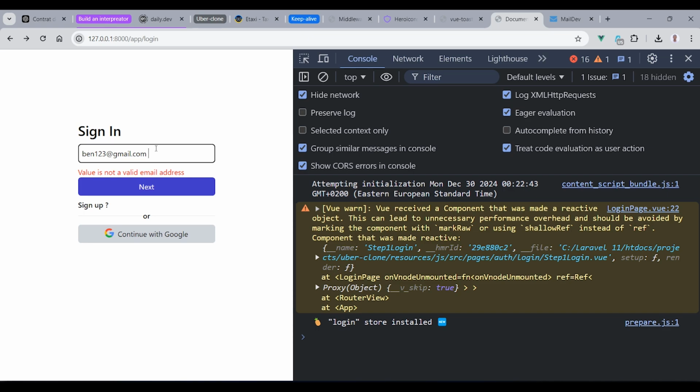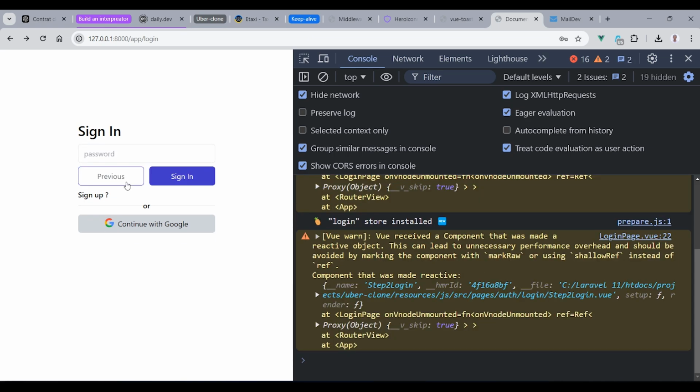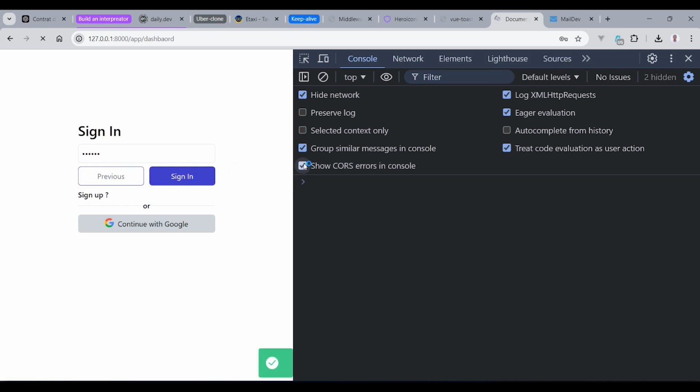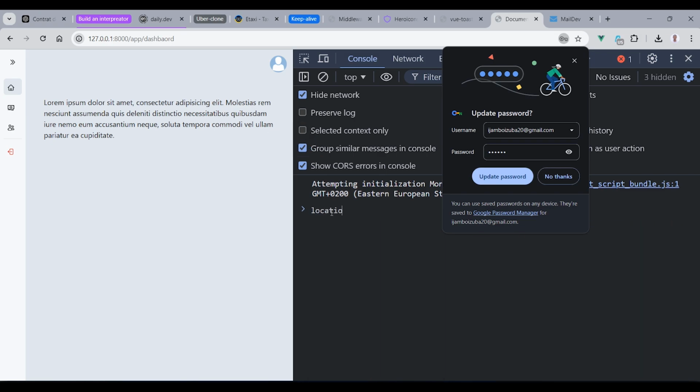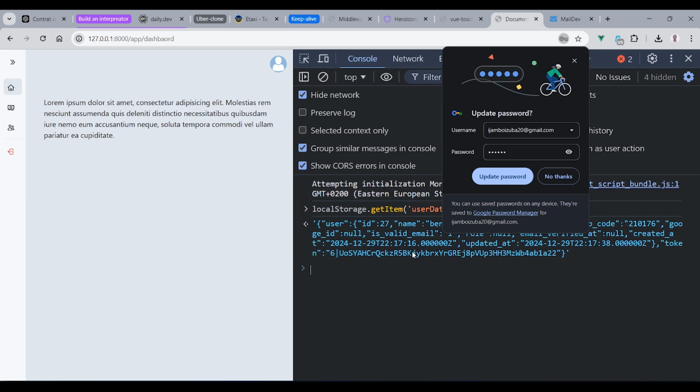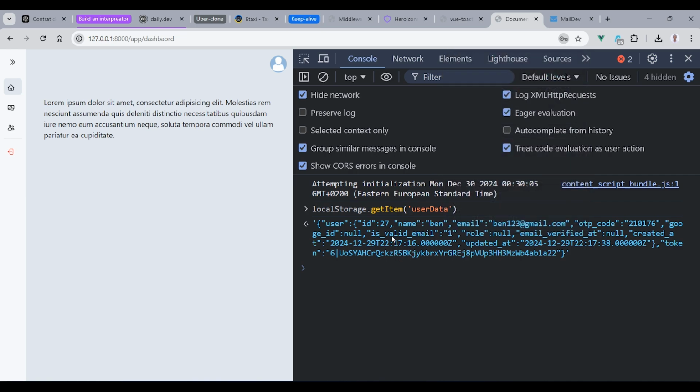I'm going to remove this space, and then hit next, and here I'm going to provide a password, 1 2 3 4 5 6, and then hit sign in. Then we're going to move to the dashboard page. You can see that if I type here localStorage.getItem and pass userData, you're going to see we got the token and the user key.